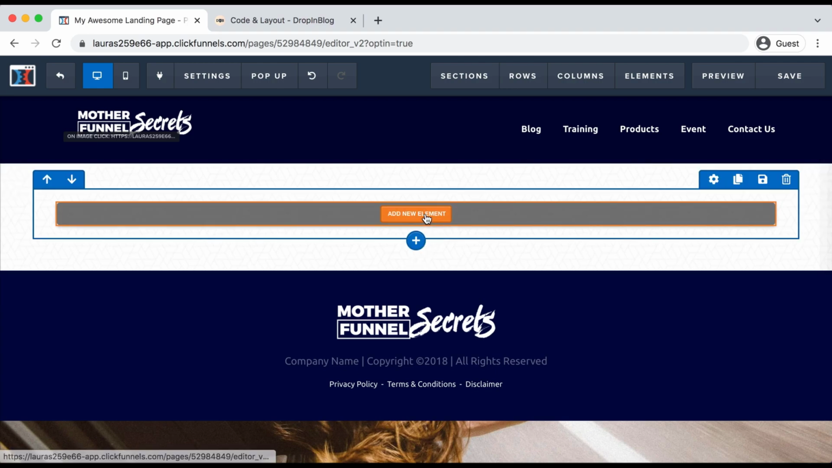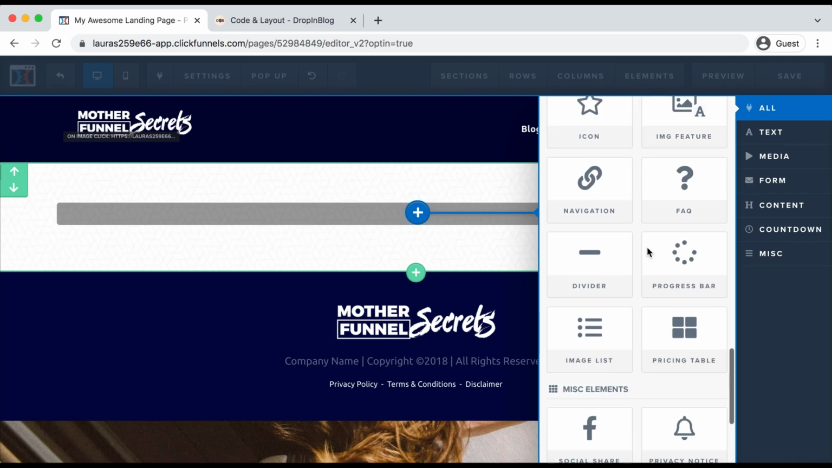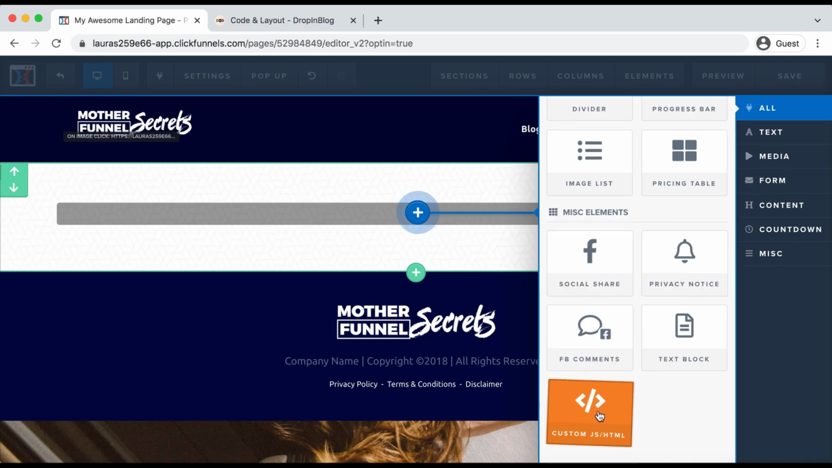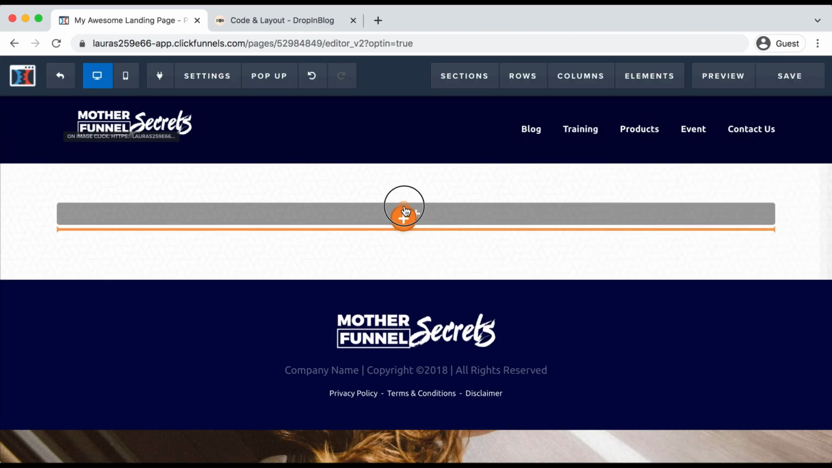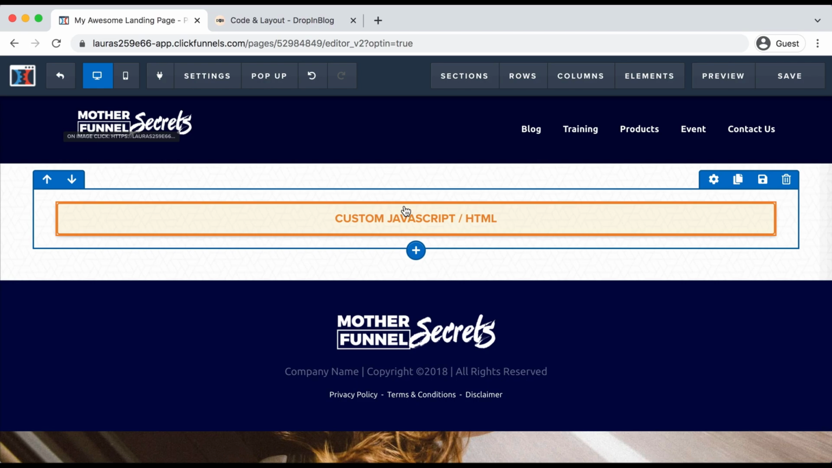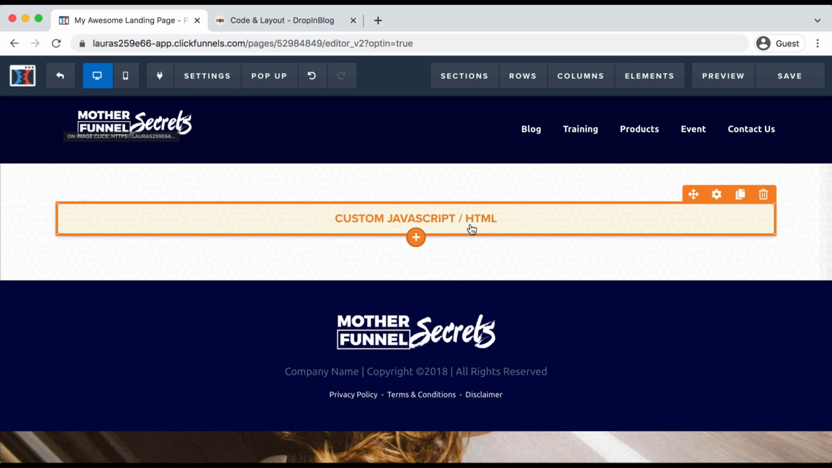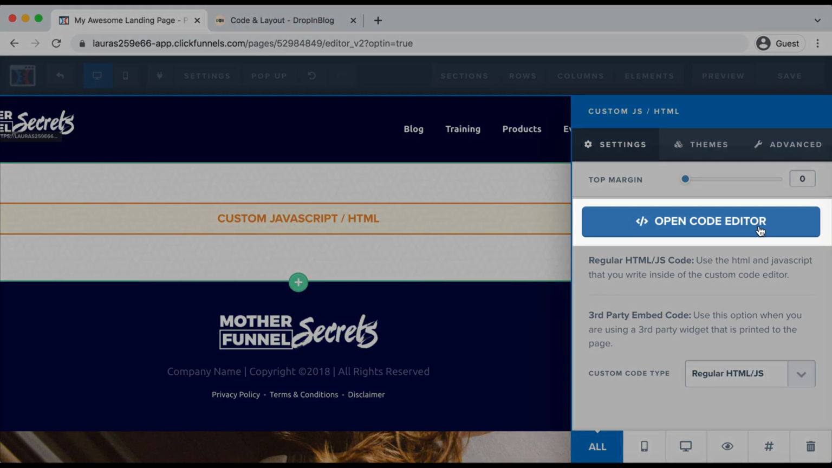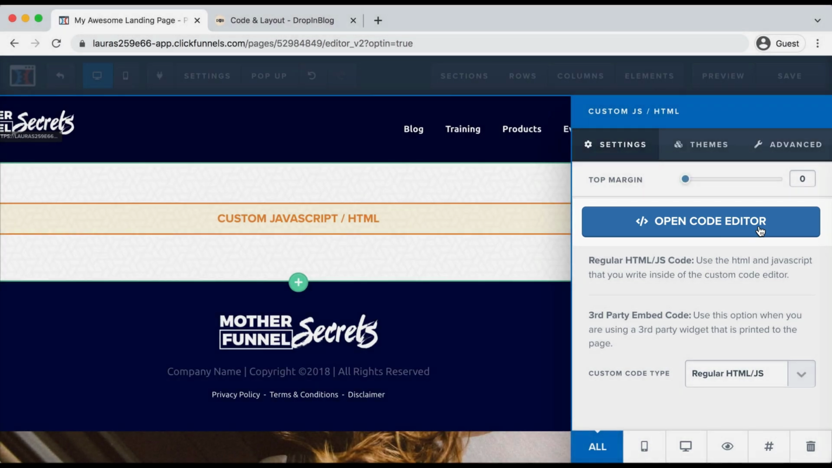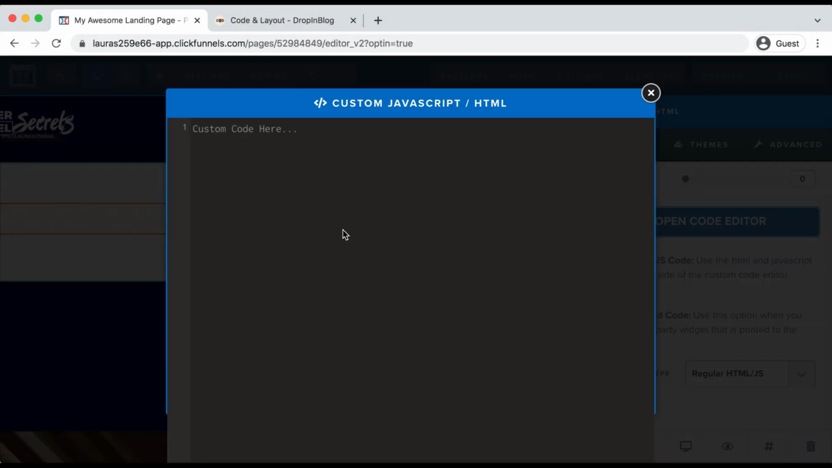Perfect. Once that's added, you can hover over it and select Add New Element, and then scroll all the way down, and at the bottom, you'll select Custom HTML, drag and drop that to the same row. Then we'll have this box appear. We can go ahead and select Custom JavaScript or HTML. Once you click that, you'll get a pop-up on the right-hand side. And we'll select Open Code Editor, which is the big blue button. Once this pops up, we can go ahead and add in our HTML.